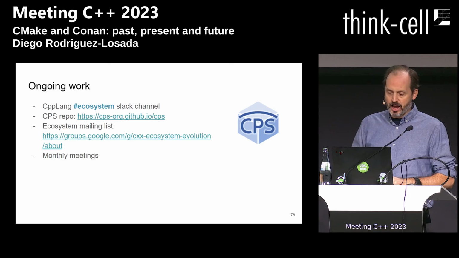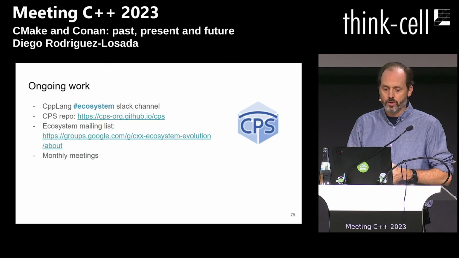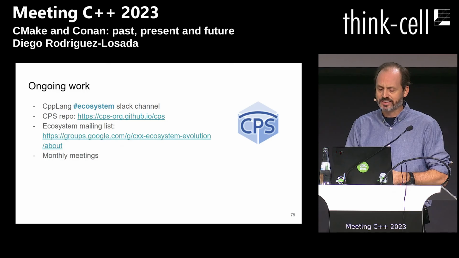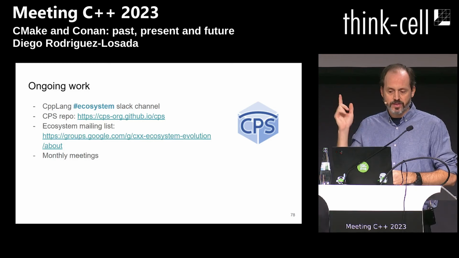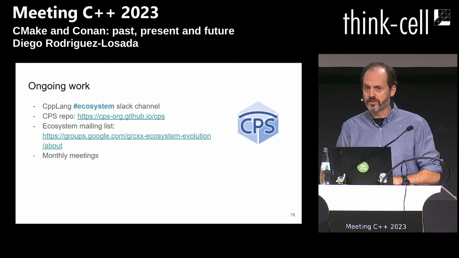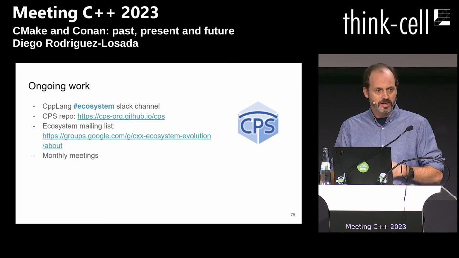And to finalize, this will be the call. This is actively happening today. In the CppLang Slack, there is an ecosystem evolution Slack channel that you can join, and you will get there what is happening. There is a repo that we will be using as the main point of contact for discussions and issues for this proposal. There is a mailing list. If you subscribe, you will get calls for monthly meetings.